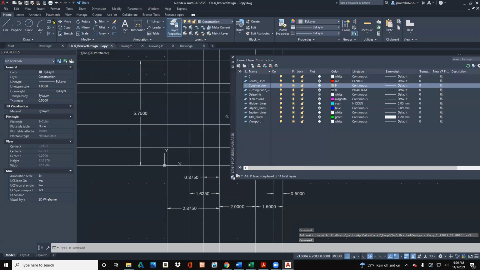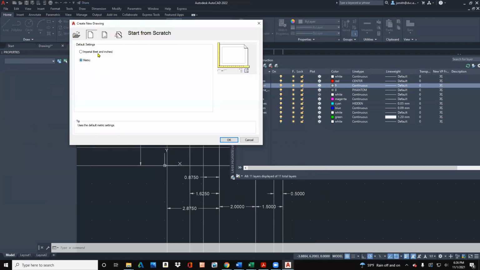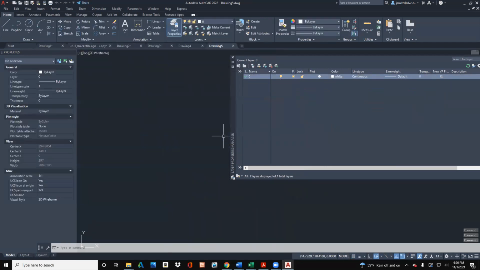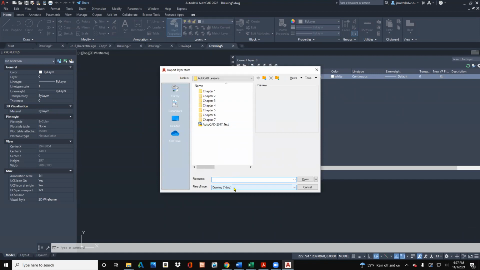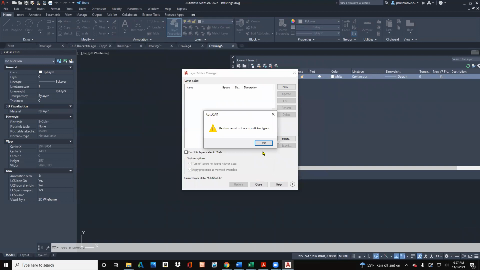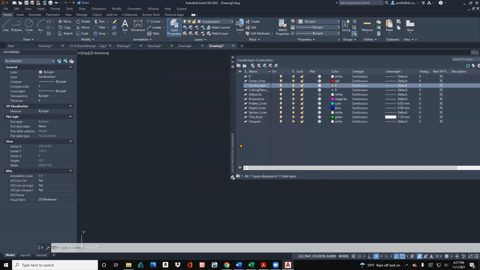And then what I'll do is when I'm in my new file, it doesn't matter if it's imperial or metric, I don't think. It all depends on the line weight though. But let's just go ahead and say okay. And then what you do is you come up here and hit the same icon, which is the layer states. And then I'll say import. And you want to make sure it's not DWG, but a .las. Select it and say open. It'll say it could not restore, which is fine. Restore states, and voila, you have all your layers, right?